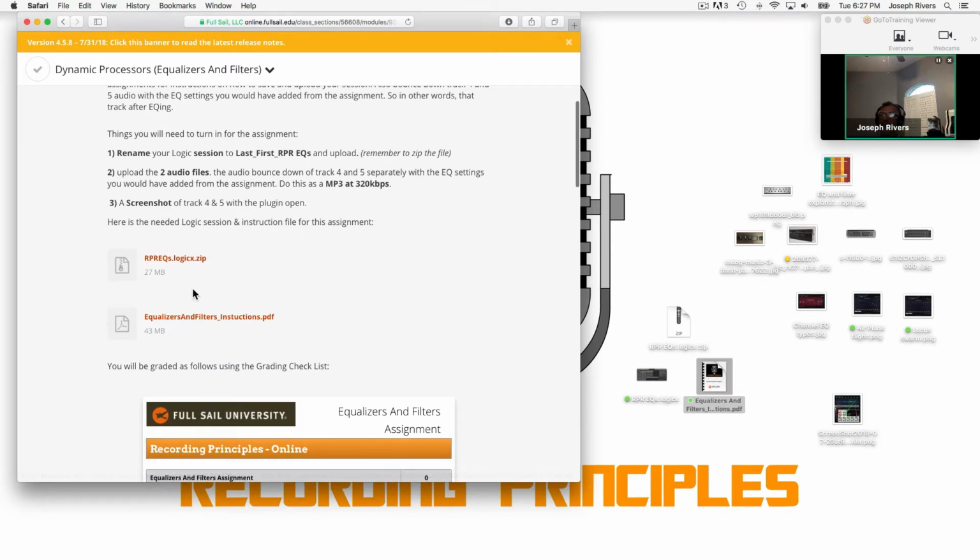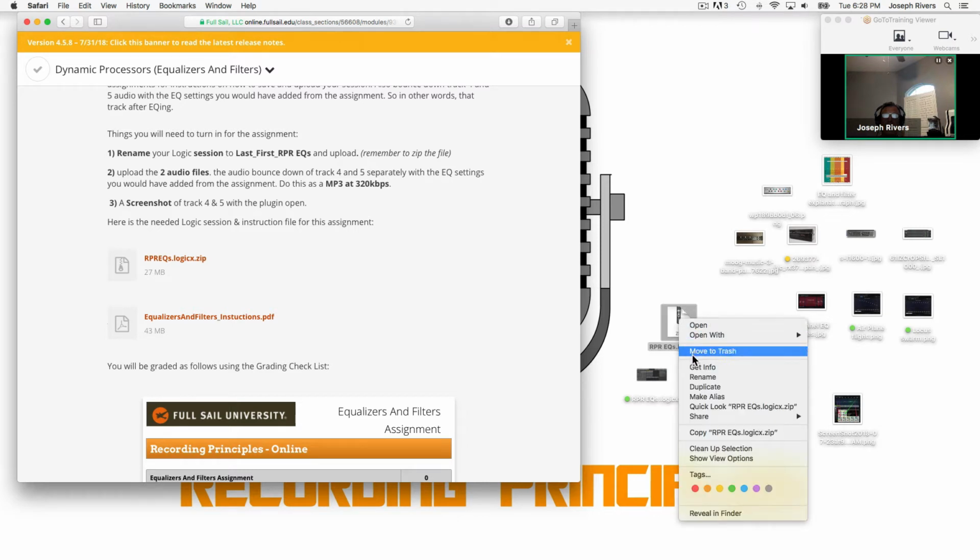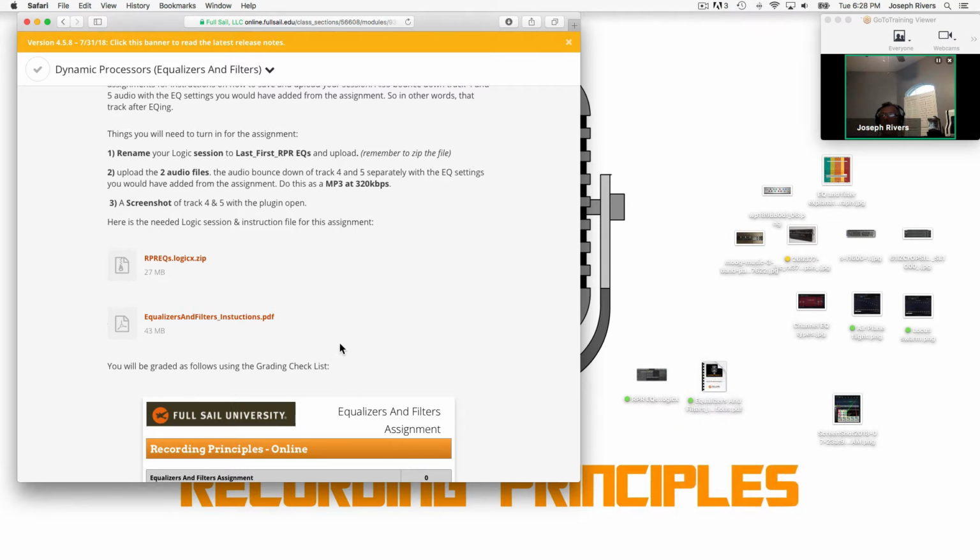Here are the 2 things that you're going to be downloading. So, of course, the Logic file and the instructions, the equalizers and filters instructions. I've already downloaded them. They're sitting right here on my desktop for you guys. I guess I don't need this zip file anymore. It was just to show you guys.